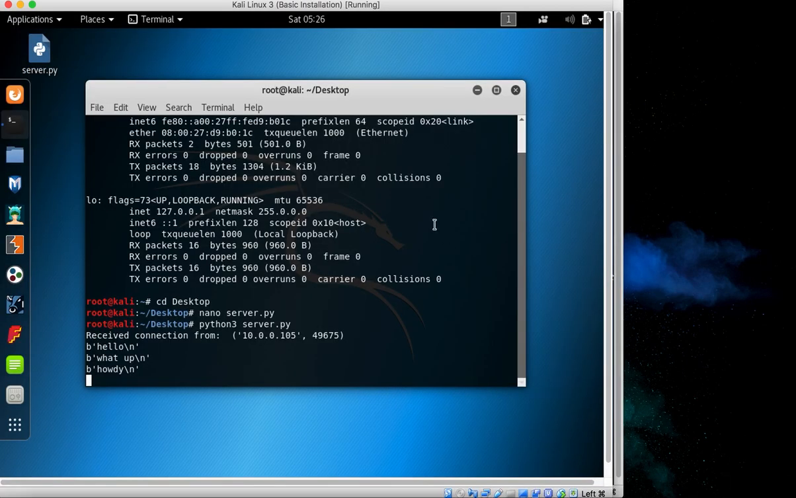So in here, you saw that this says received connection from. What it does, it shows the IP address. This is the IP address of the Windows 10 machine. You saw it previously, and this is the port number that Windows 10 is using to communicate to this host. And then here you can see that we received hello, we received what up, howdy. So whatever we type from there, it receives it from here.